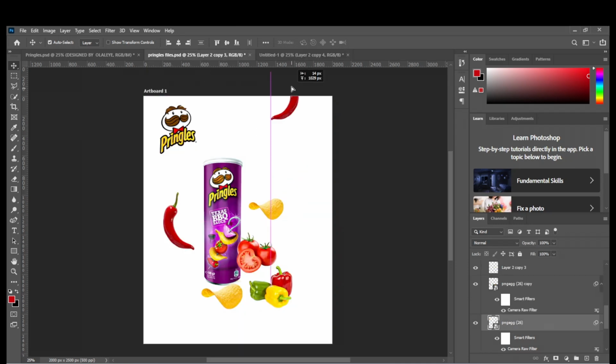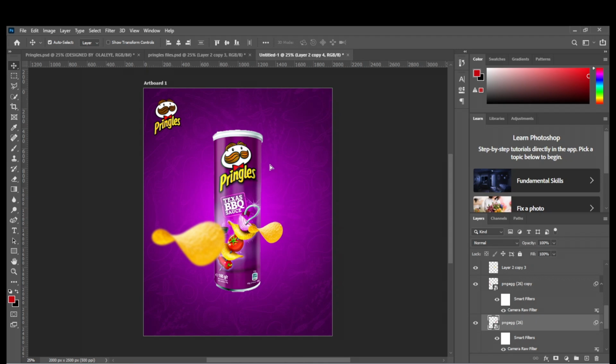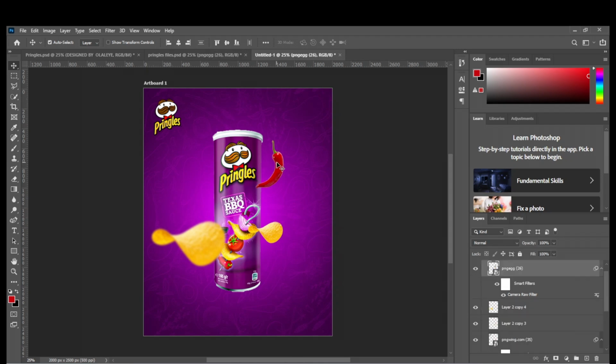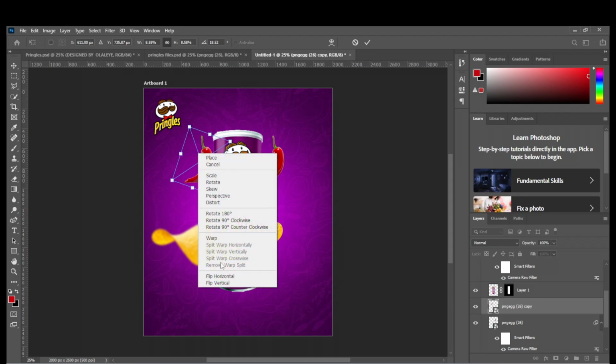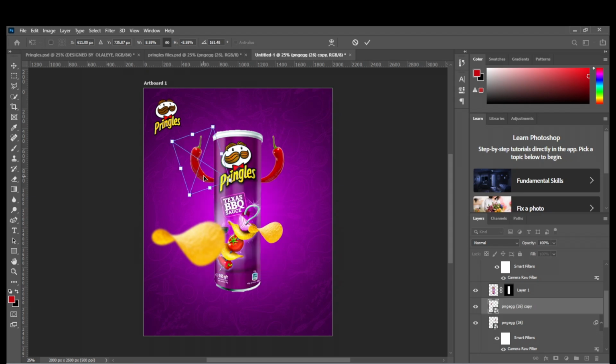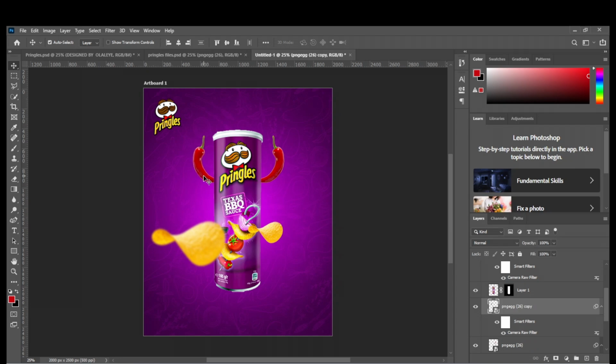And then we have the pepper. Let's have it. It will be at the back of the product. Let's duplicate it. Let's change the direction.